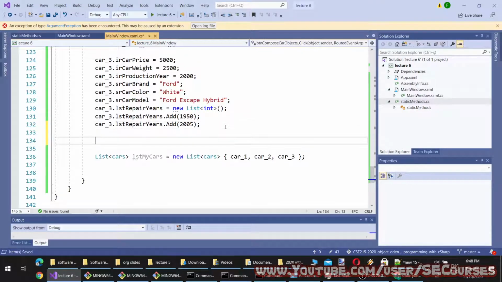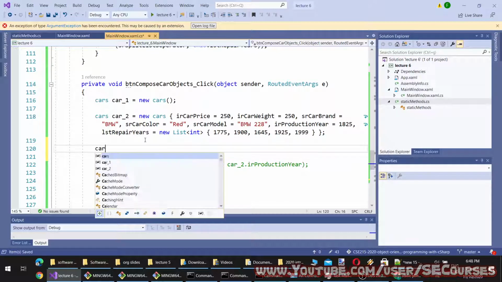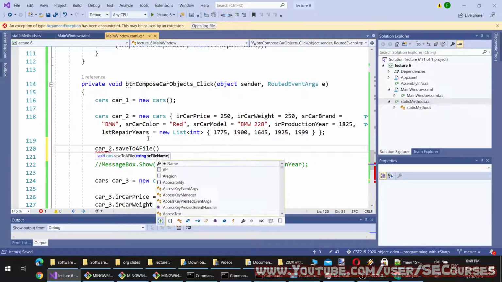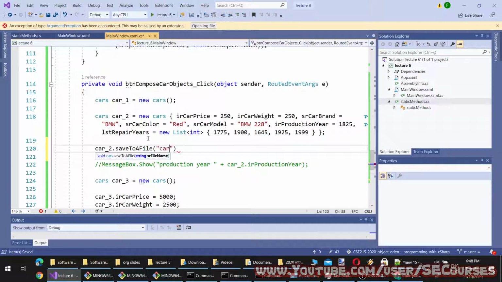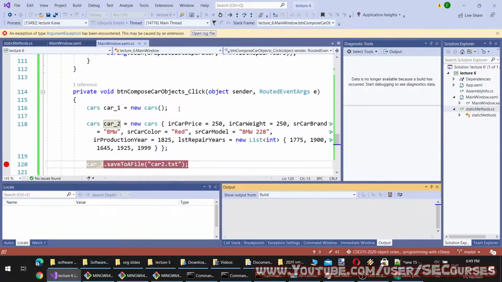So let's use it on car2. So car2 and save to file method call, and it should be named car2.txt. So I'm going to put a breakpoint here, and let's see how our save to file method works. Okay.